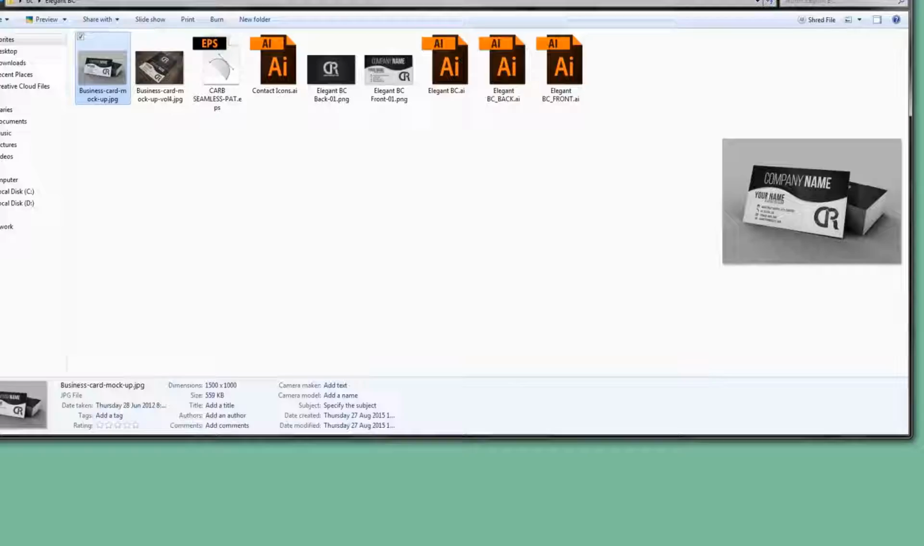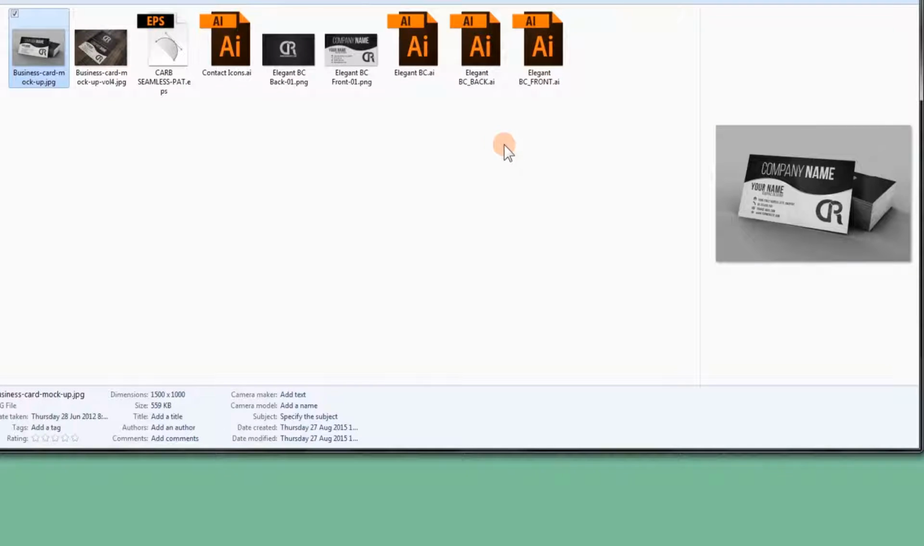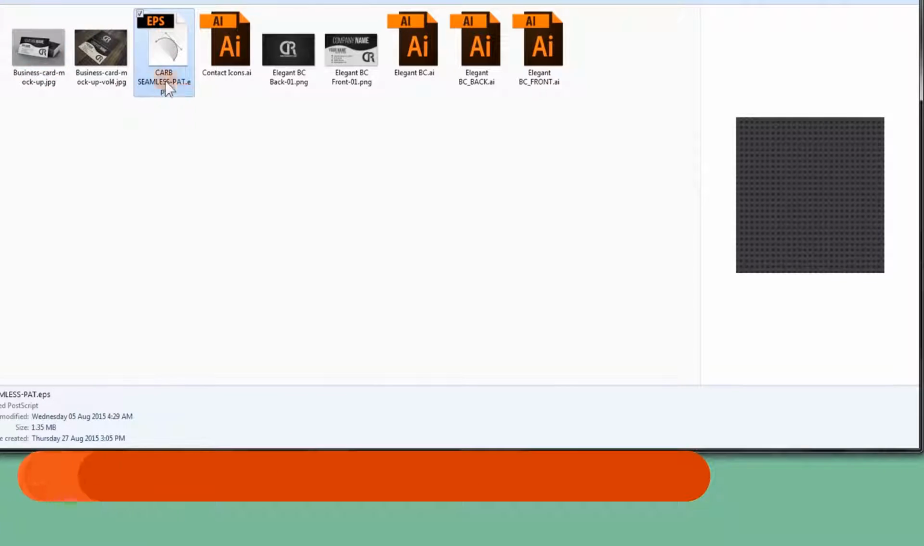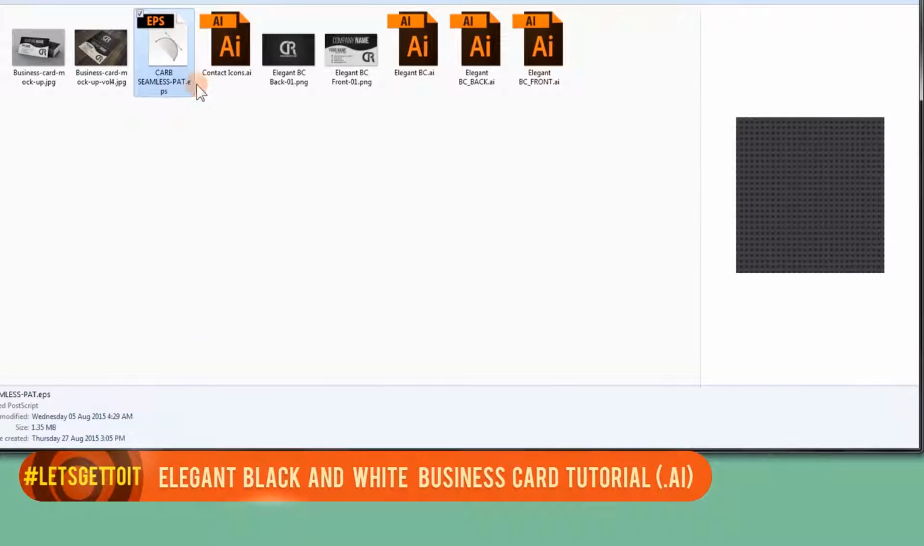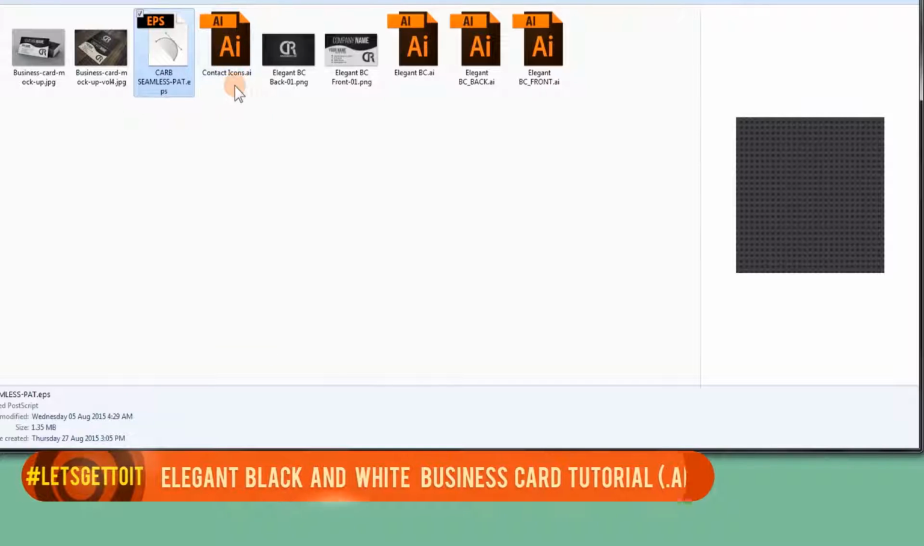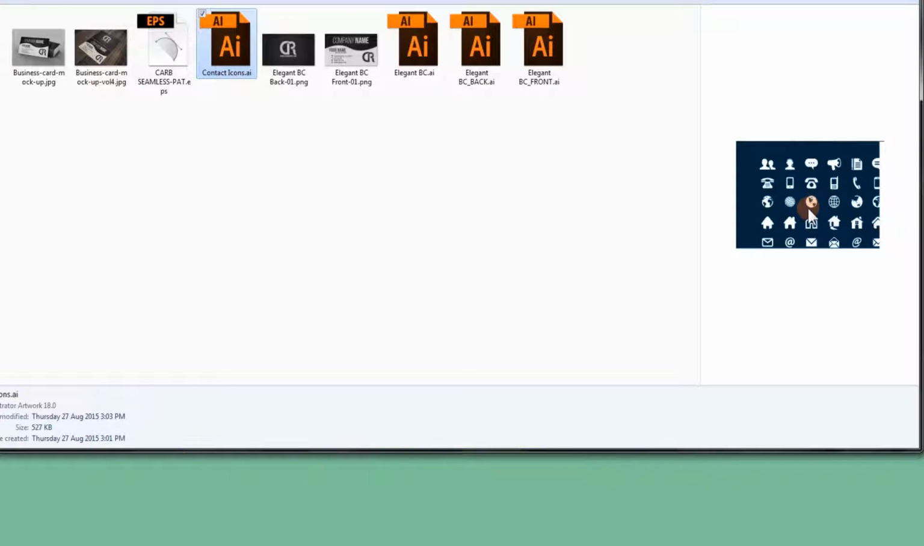Alright, so first of all you need to download these files that will be included in this tutorial. So make sure to download this in the link from the description below. You will find it in there, and you will find this carbon pattern in here that we'll be using. And also I provide an AI file that has the contact icons.